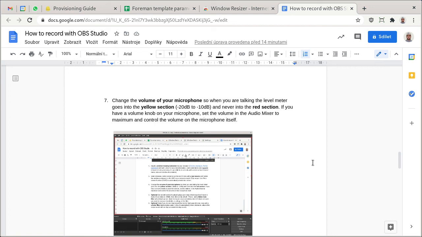And never, ever set the volume so high that it goes into red, because this will cause audio clipping, which is an unwanted audio thing. If your microphone doesn't have a hardware control or knob, you just use the volume in OBS itself. There is a volume slider beneath in the audio mixer.